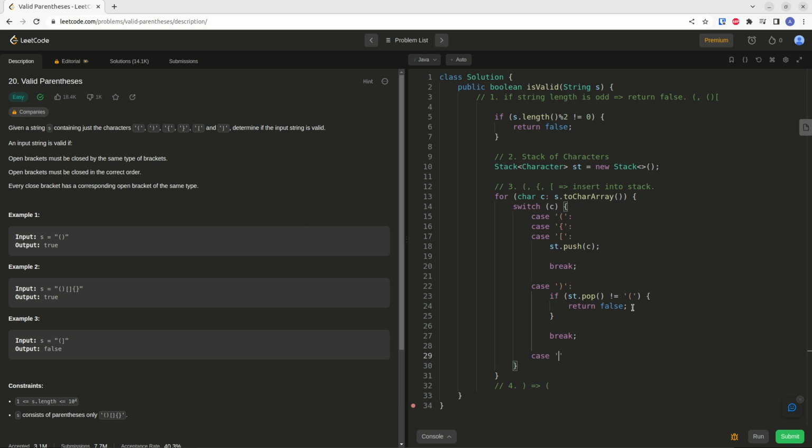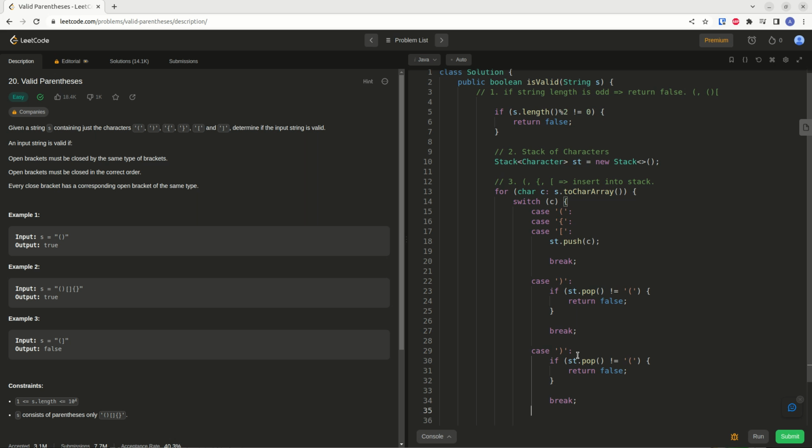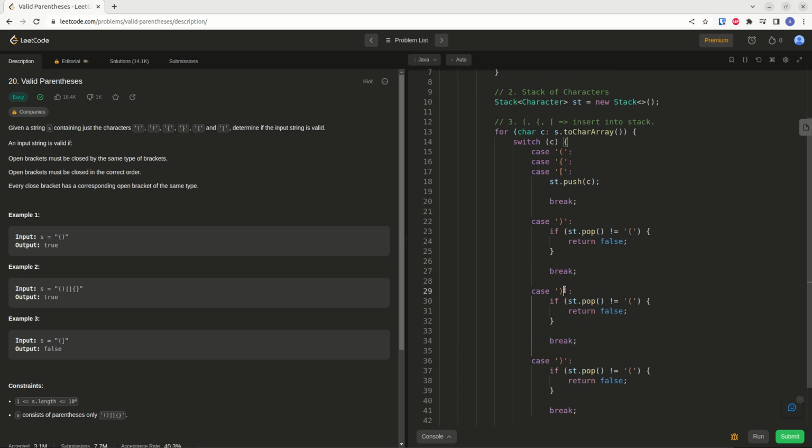Then we are going to just repeat it for other types. So I'm going to copy this and repeat it for our other types. Okay, so for our closing curly, we want to check if we have an opening curly. And then for our closing box bracket, we also want to check if we have an opening box bracket.